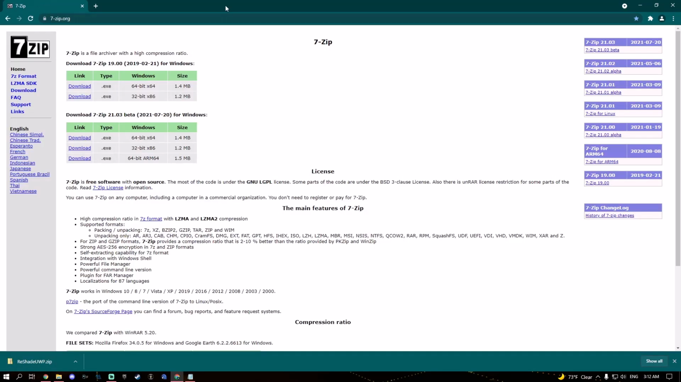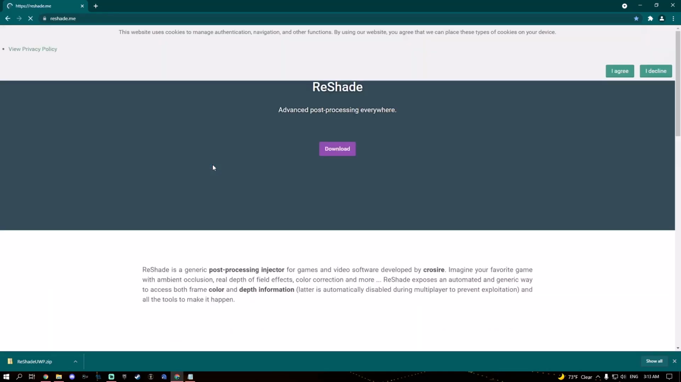The next one is going to be a link for 7-Zip. I recommend you download it even if you have another zip file manager so you can follow along exactly as I'm doing. Okay, so go ahead and hit download 64-bit. Download the exe for it. Okay, go to the next link.